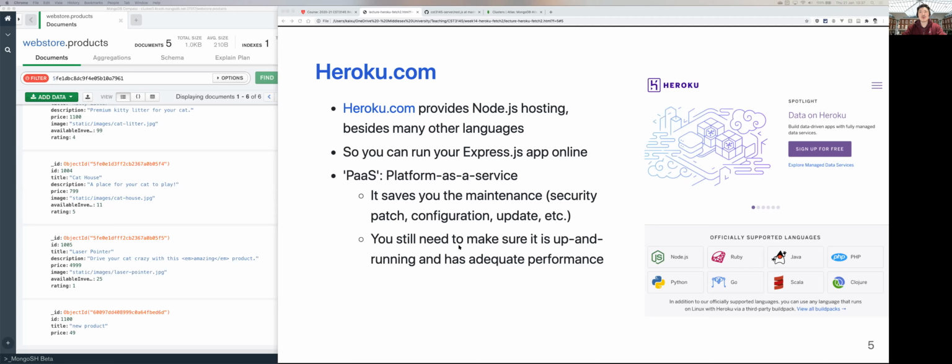But it's still your responsibility to make sure your node server is up and running. So basically, you write a code called server.js or app.js, it might crash and stop. And it's your responsibility to make sure that if it crashes, you restart the server again. That is not something that Heroku can do for you.